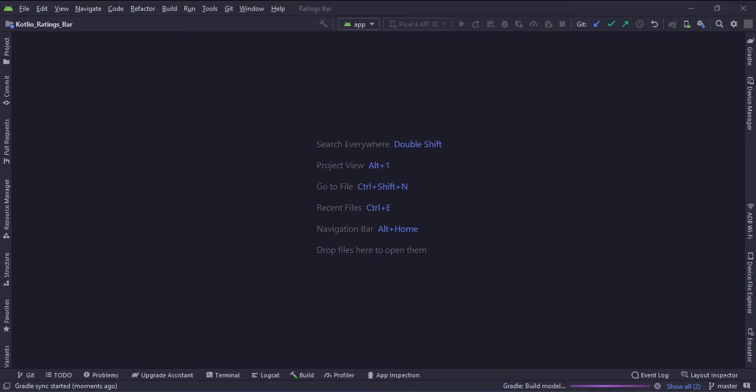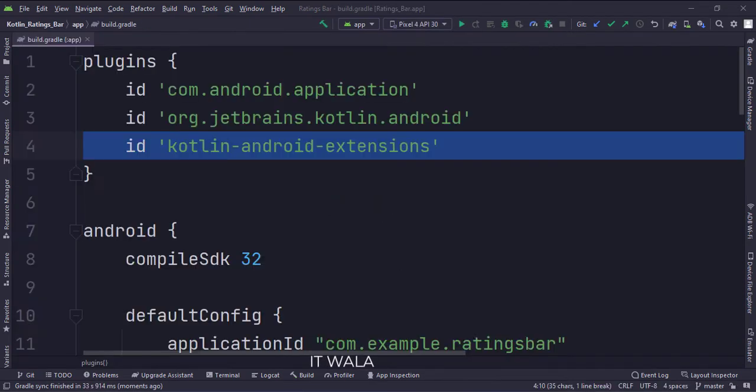Let's start. Today we will see how to implement the rating bar in Kotlin Android. Let's see the project structure. At the app level build.gradle file, write this plugin.